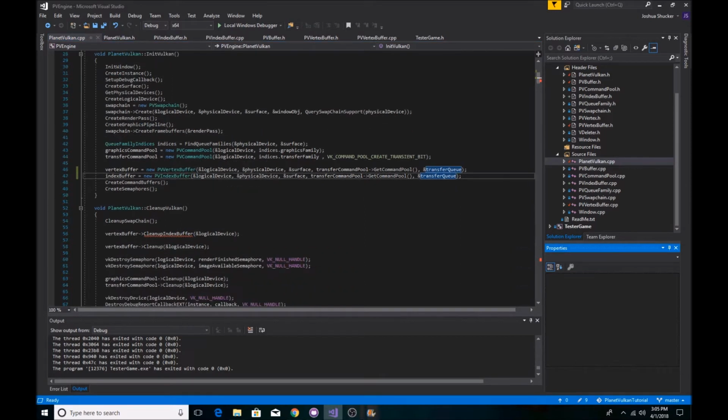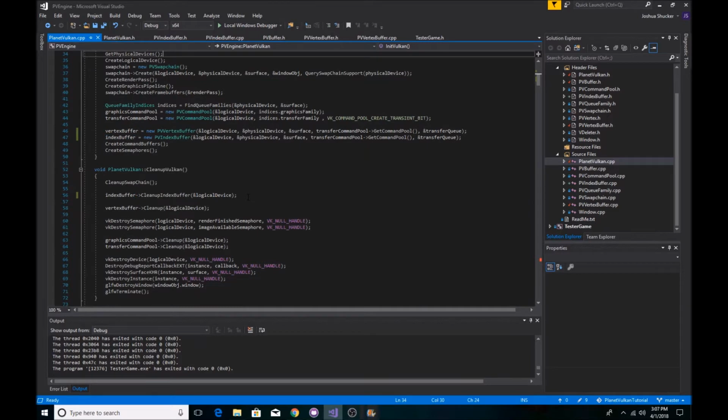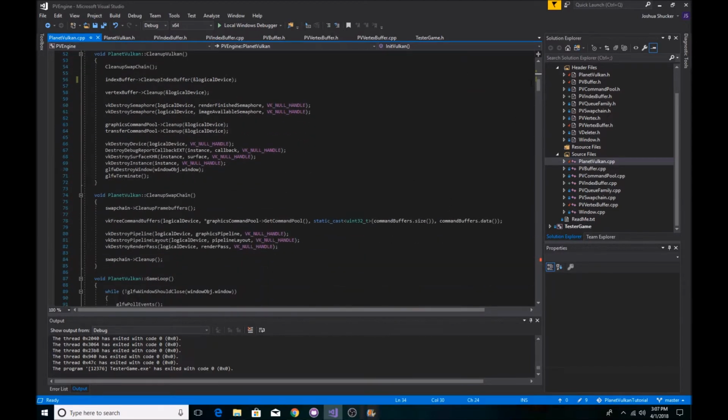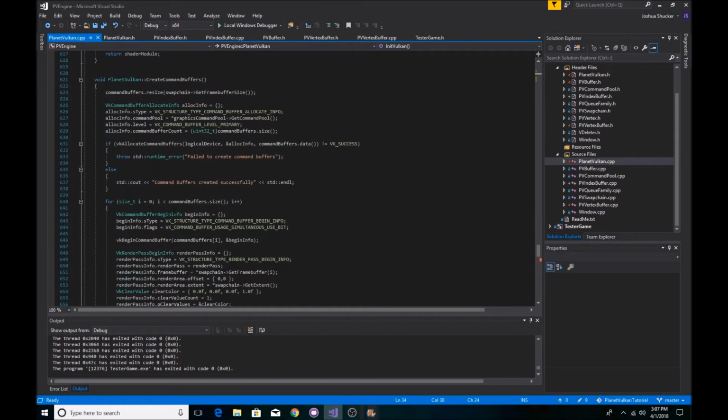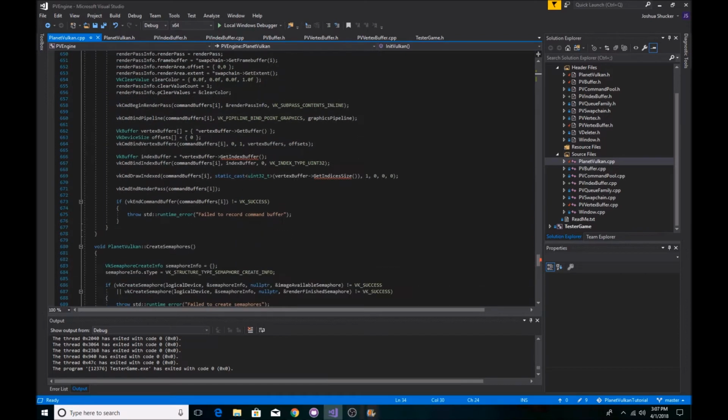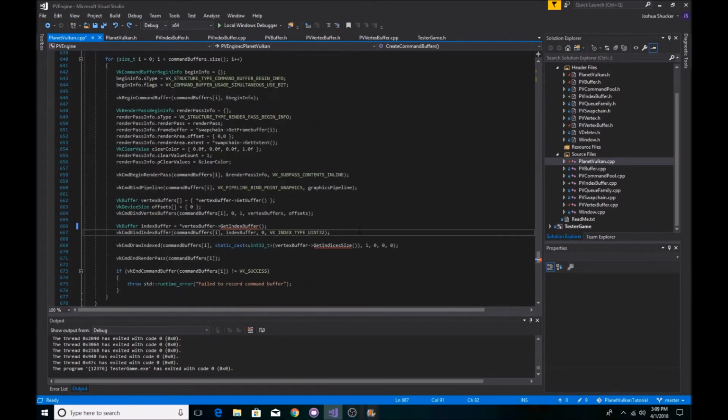Alright, now we come down here to the cleanup, and originally we were calling vertex buffer cleanup index buffer, which doesn't make any sense anymore, so we changed that to index buffer. That does the trick there. And now we just need to clean up everything else in here. Yeah, so right down here in create command buffers, we need to make some changes. So it looks like we just need to take this and change it to index buffer.